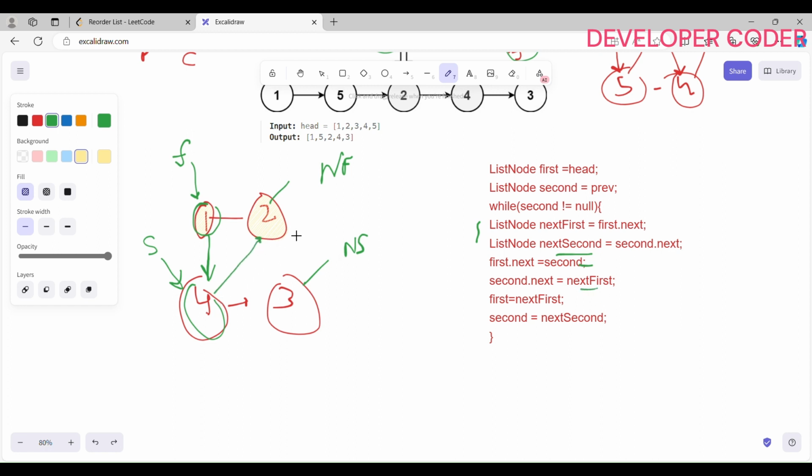And this is done. After that my first becomes this next first, and my second becomes next second. So this is my second. Again my second is not equal to null at this point of time, so my next first becomes this node, and my next second becomes this node. Both are null right now.